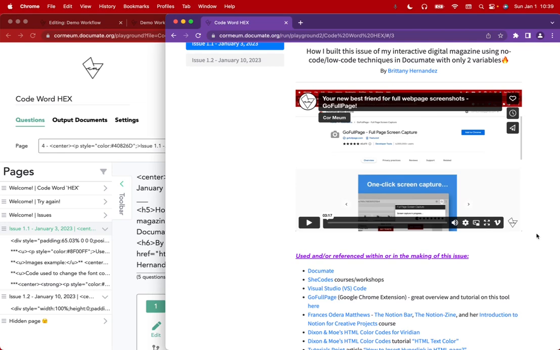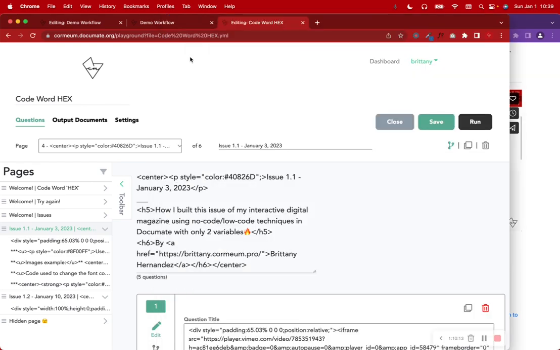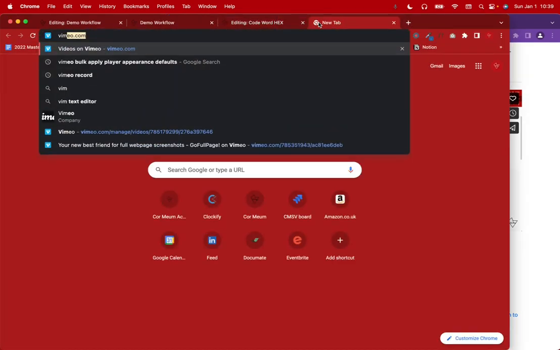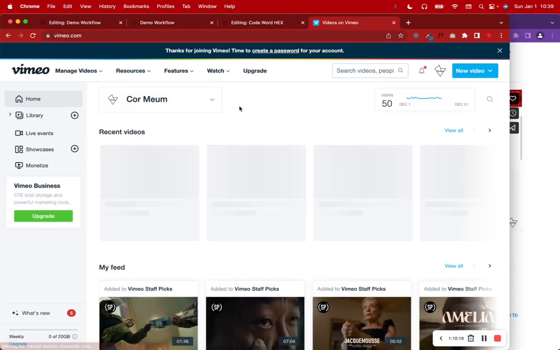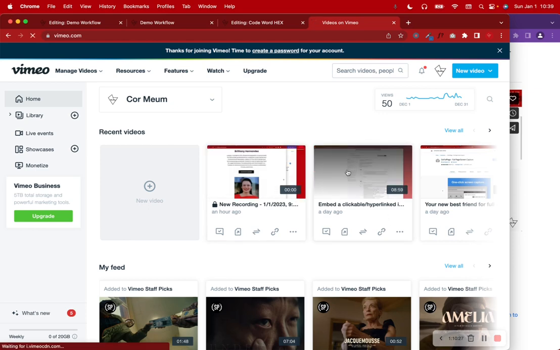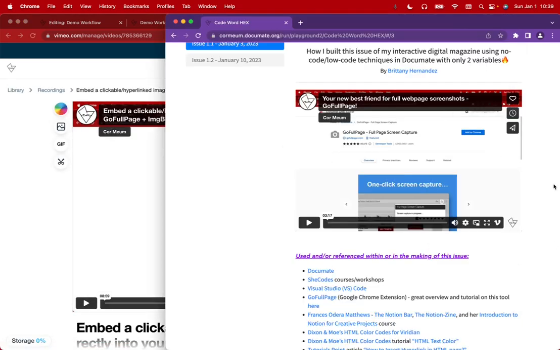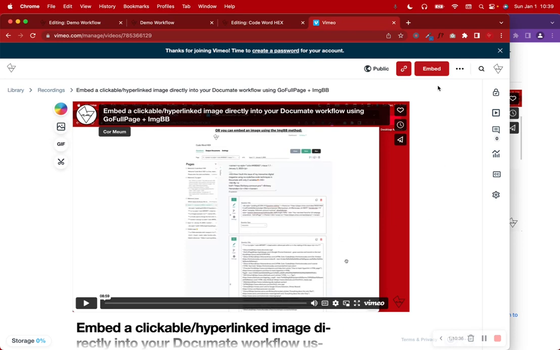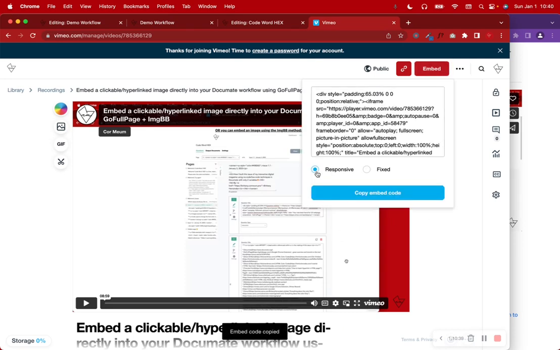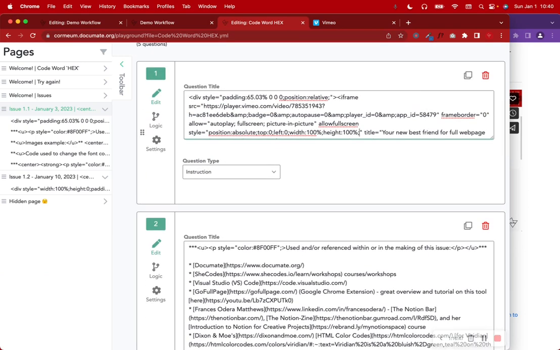So what I actually have done is I have just copied. Like I said, it really comes down to being able to know where to go to find what you're looking for. So let's say I want to go to this one and add this video into my build. Then in Vimeo Record, all you have to do is say embed, choose if you want it to be responsive or fixed, and say copy embed code. And then you just copy and paste that here. So that's what I've done in this case.